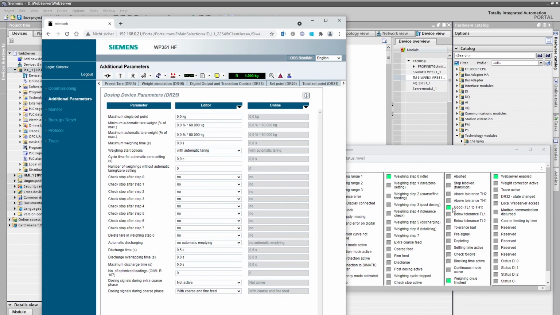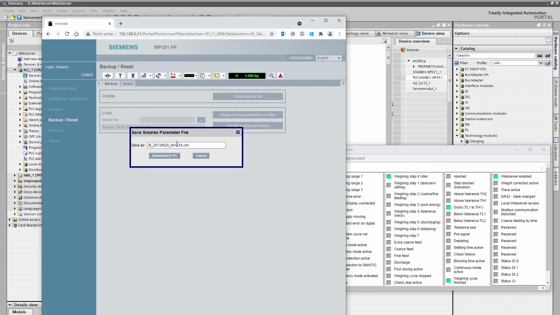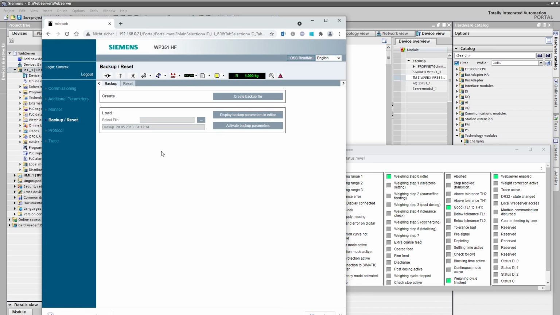When the commissioning of the WP351 is complete, there is also the option of saving all parameter settings in a backup file on the PC. To do this, go to Backup, Reset, and then select Create Backup File.